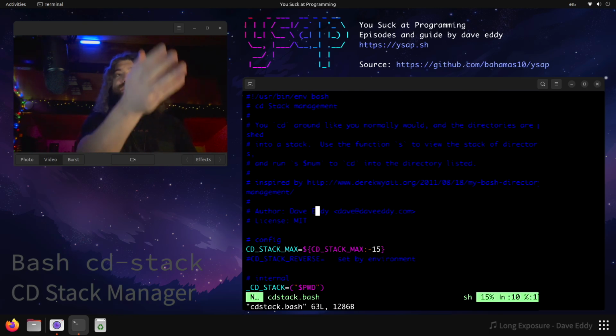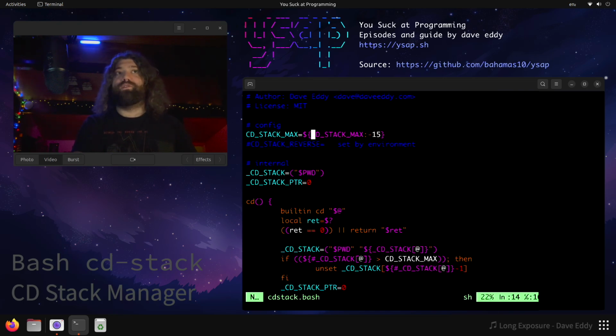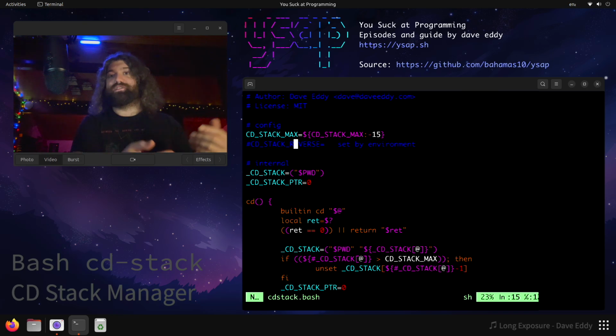So we have a bunch of documentation. I wrote a comment at the top. You can feel free to read that on your own time. But we have a configuration right here. You can override this with environment variables. So CDSTACK_MAX, I have that set to 15 by default. You can change that number to whatever you want. And CDSTACK_REVERSE, this just reverses the order of how it's printed if you want the last at the top or you want the last at the bottom. I have it at the top by default, but some people like it at the bottom.